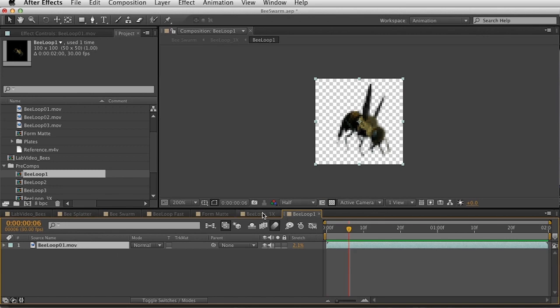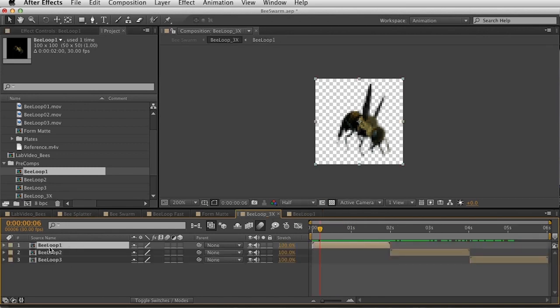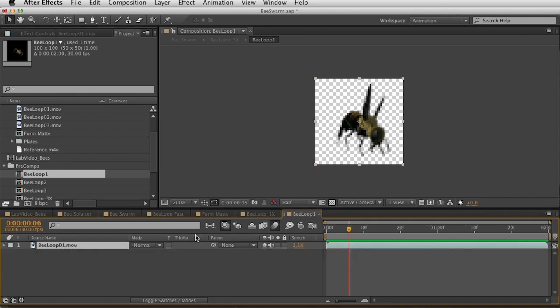In this composition, we have not footage in here, but a composition. So if I open one of these up, you'll notice that my bee loop is repeated over and over, but I have my time stretch set to a very, very low value, right around 2%. It's set to right around 2% because 2% is basically speeding up the video quite a bit. So now the wings are flapping like crazy, more along the lines of what a bee would do.